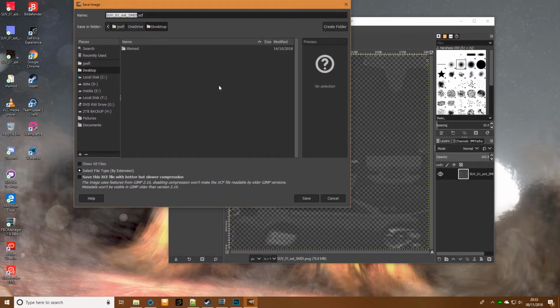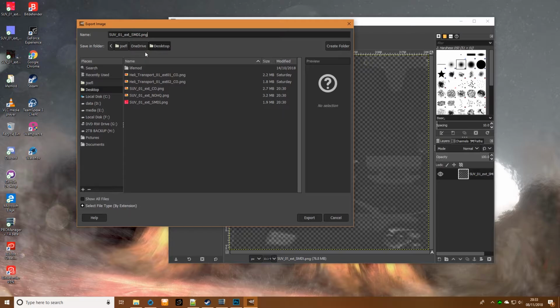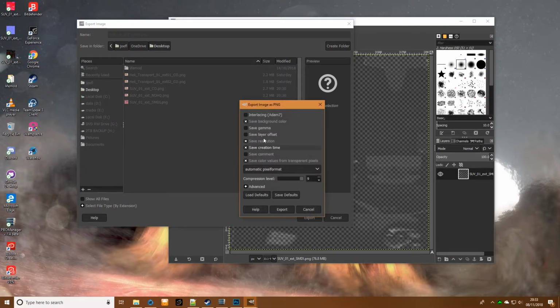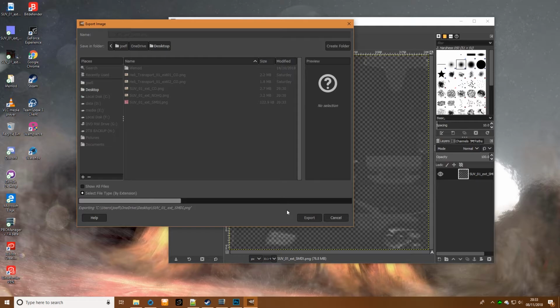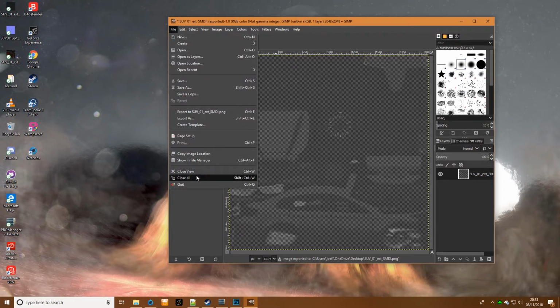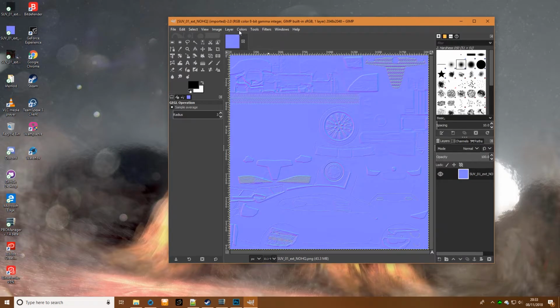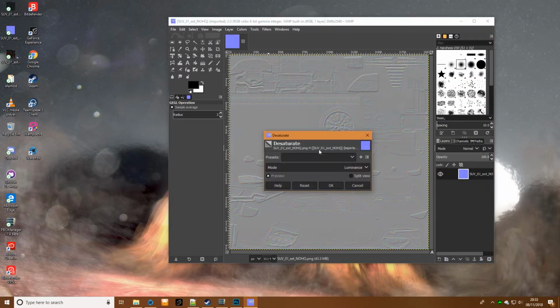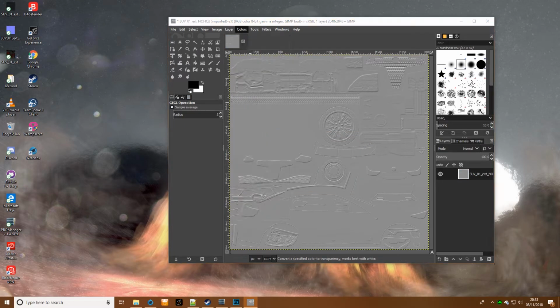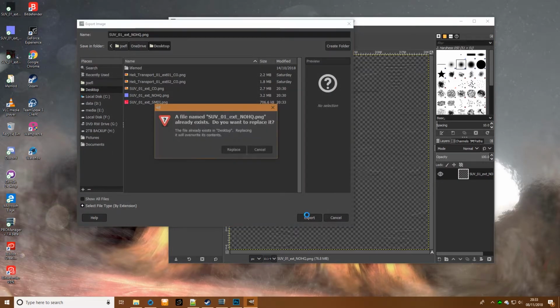And then we will save as, nope. Export as, there we go, export as, export, replace, export. Now we're going to close this, discard changes, and open the next one. We're going to do the same thing, so that's desaturate, and then color to alpha. Export as, export.